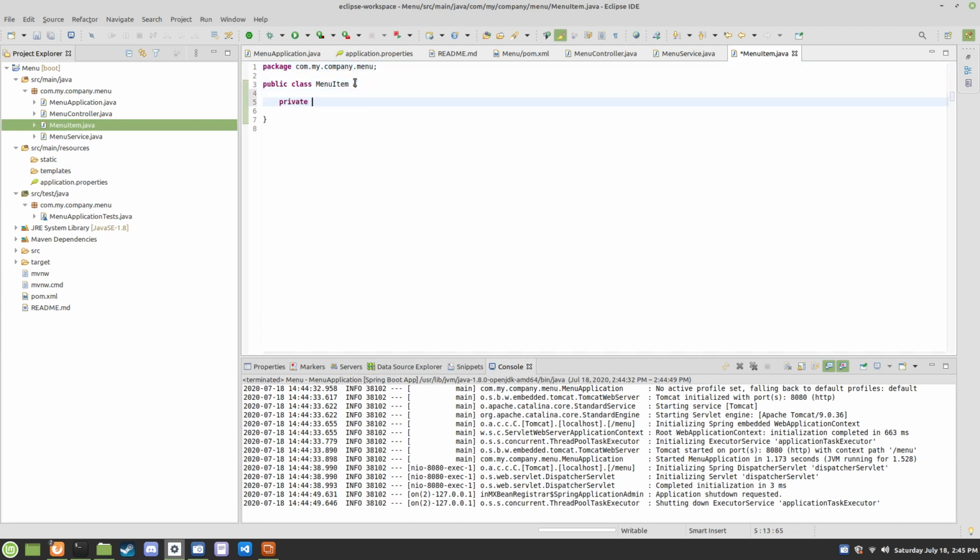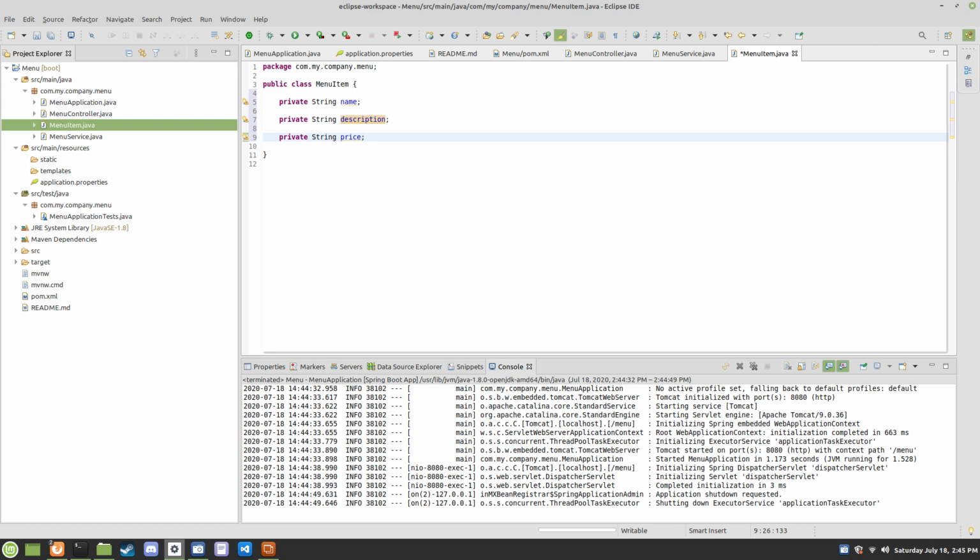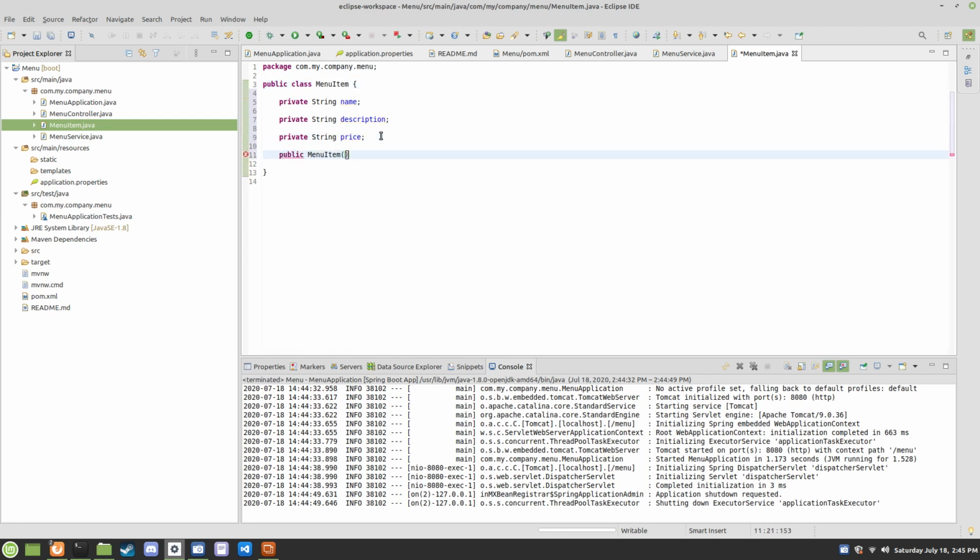This is going to have a private string name field, a private string price, which will include the $, perhaps a description as well. And I don't think there's anything else that we need right now. Let's go ahead and create a default constructor.